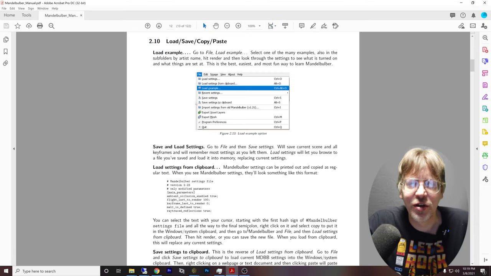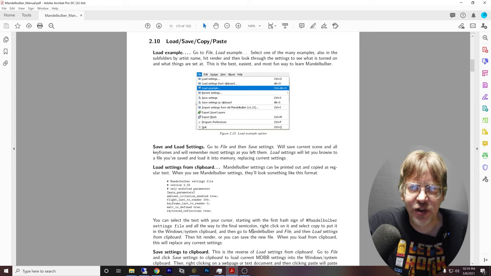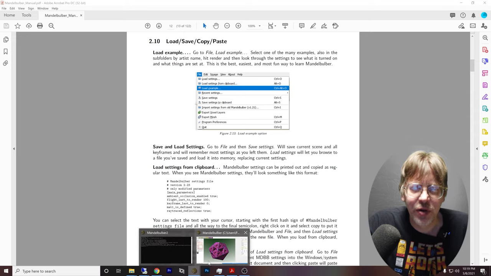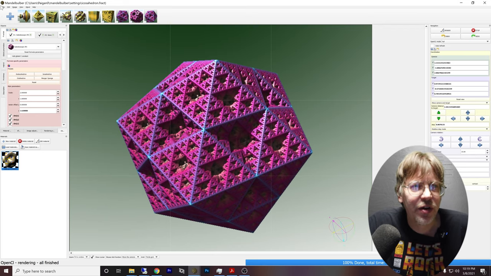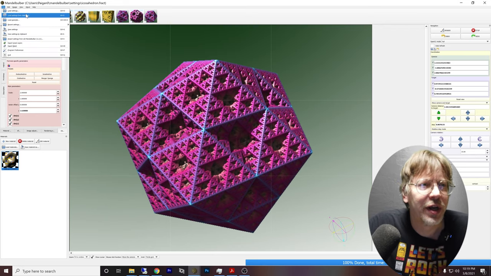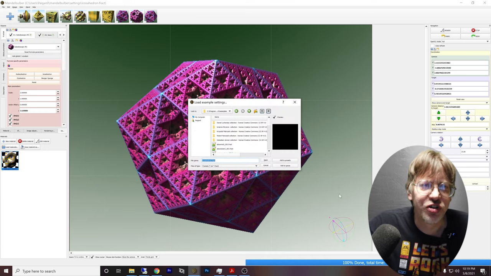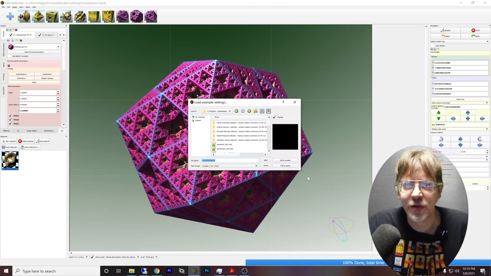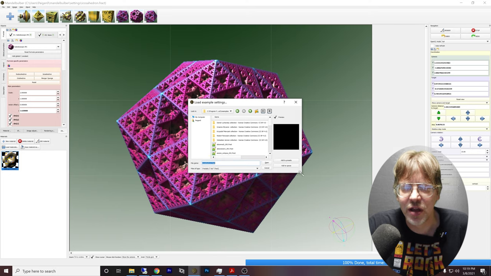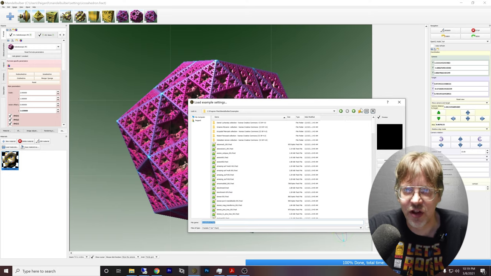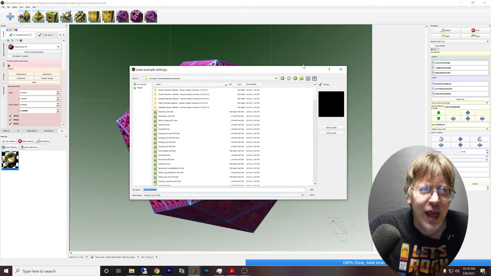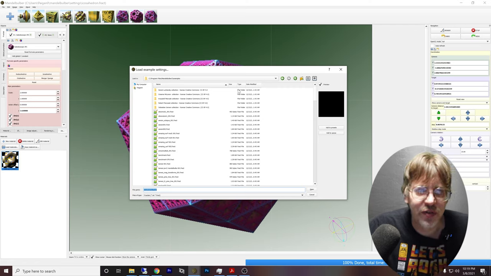Okay, let's get you using Mandelbulber. Real quickly, load, save, copy, and paste are extremely important, especially for learning as new beginners. Load example. We're going to go up to file, load example. Now, Mandelbulber is just chock full of amazing examples that have been done by Christoph Marzak and the development crew and users over the years, but mainly Christoph has done most of them.